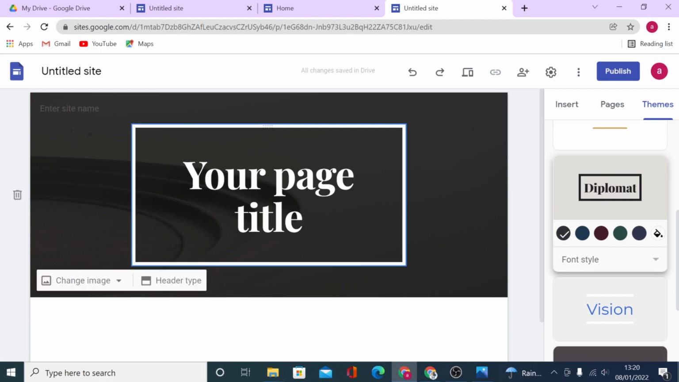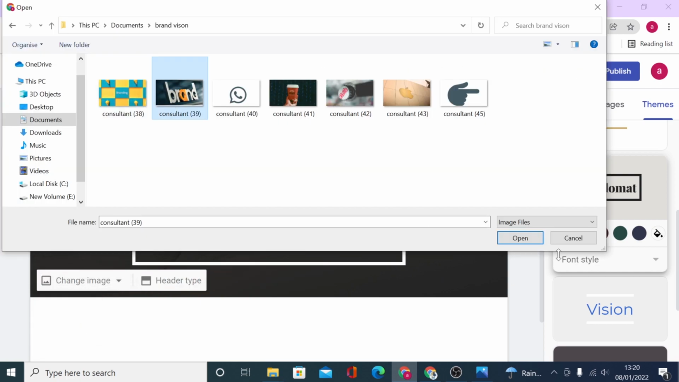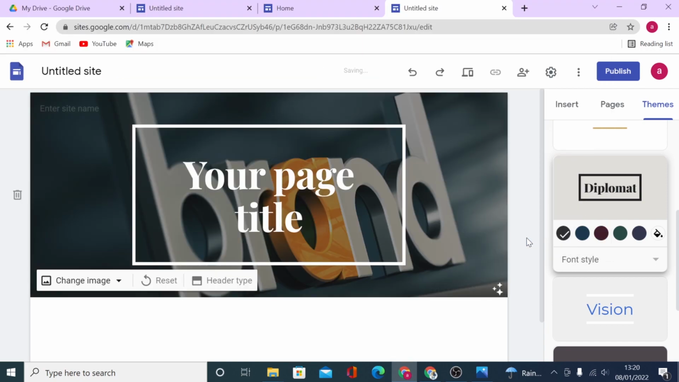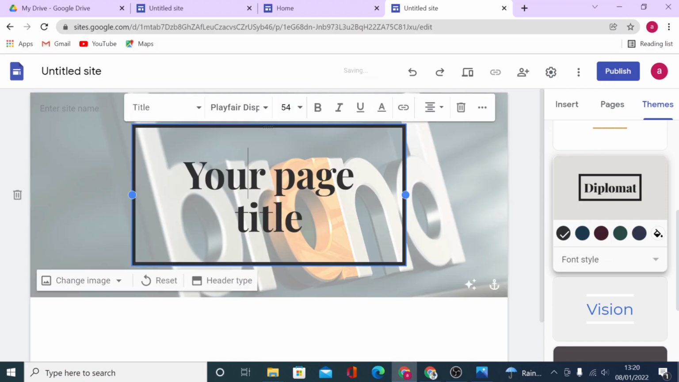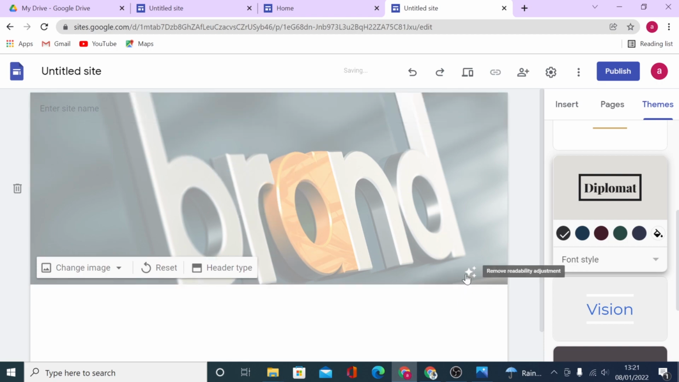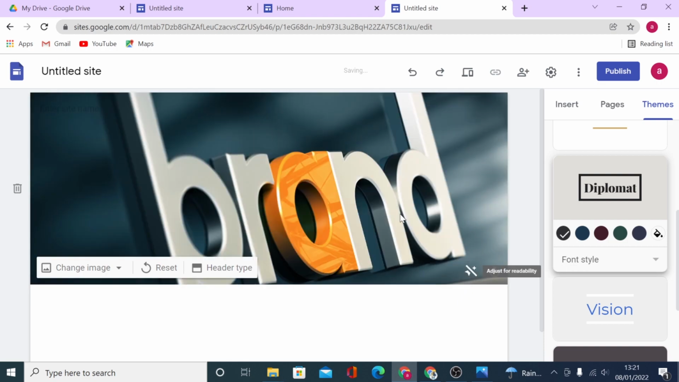Now for the header, we're going to change the header by uploading an image, and we will not be using any text, so I will delete this section by clicking on this icon right here, and then I will turn off the readability adjustment so we can see the image as it is.